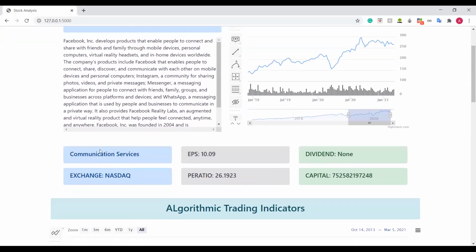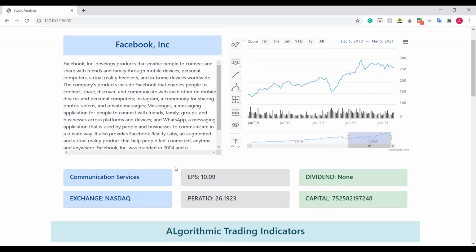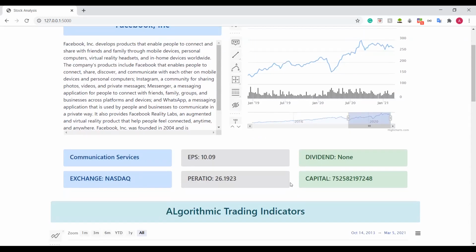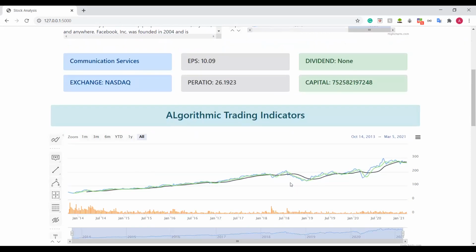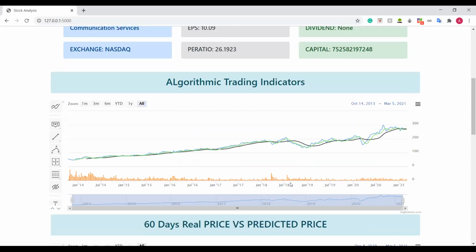Let's go to the bottom. We can see various other information about the company. It says that it's specialized in communication services, and it's listed on NASDAQ. It has an earnings per share of almost $10.09, a PE ratio of 26, and various other information about the company that investors can look at, which may help them make better decisions about the company.